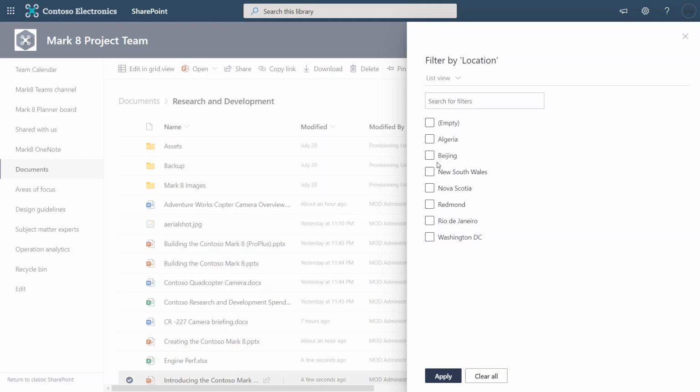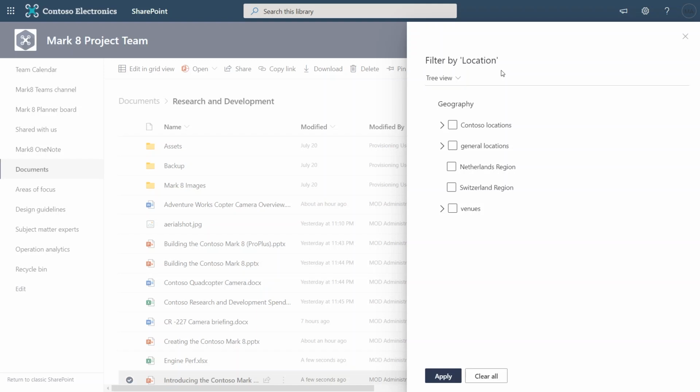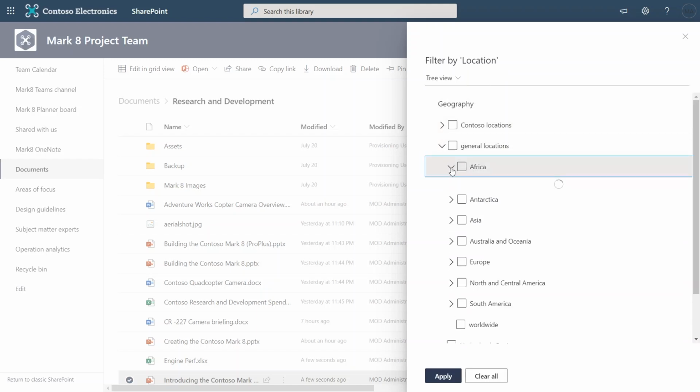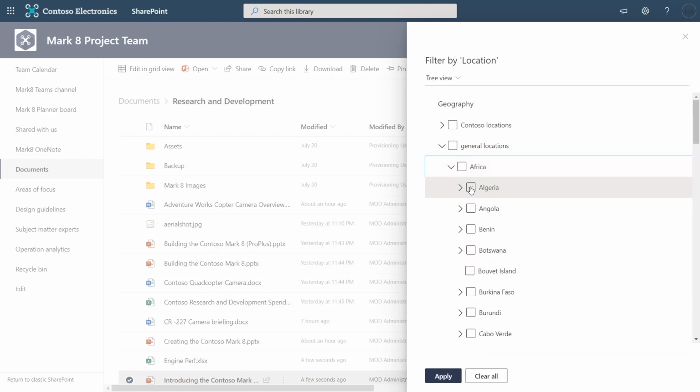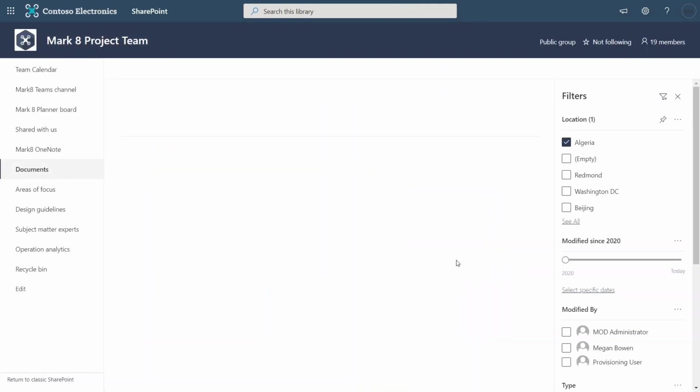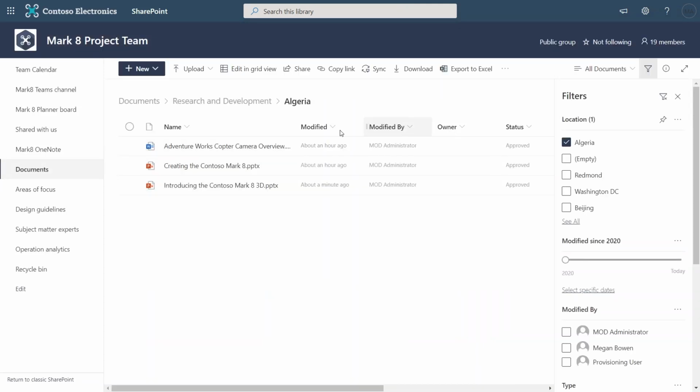I can choose to select a value from here, or if I'm interested in navigating the hierarchy of the related term set, I can switch to the tree view. And that brings me again the new tree control that allows me to navigate and find the filter value I'm interested in. And with that, I can filter for my term. This makes tagging and filtering a much better experience for managed metadata column in SharePoint lists and libraries.